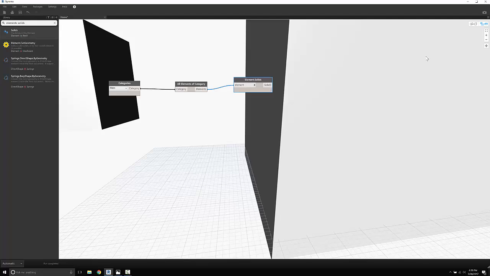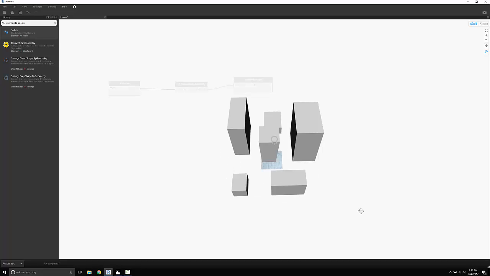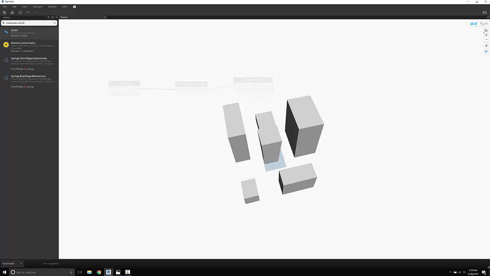And you'll see as soon as I get them converted into solids that they all come in. I'm going to hit the zoom out to see all these objects, and just rotate around so I can see my tower in context. We'll jump back into the components.